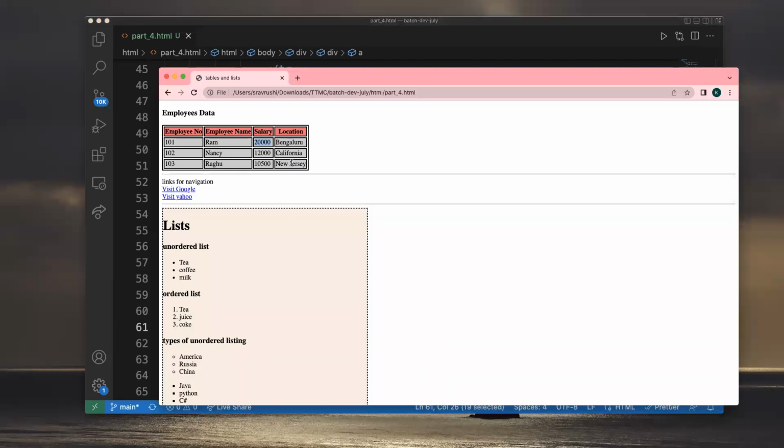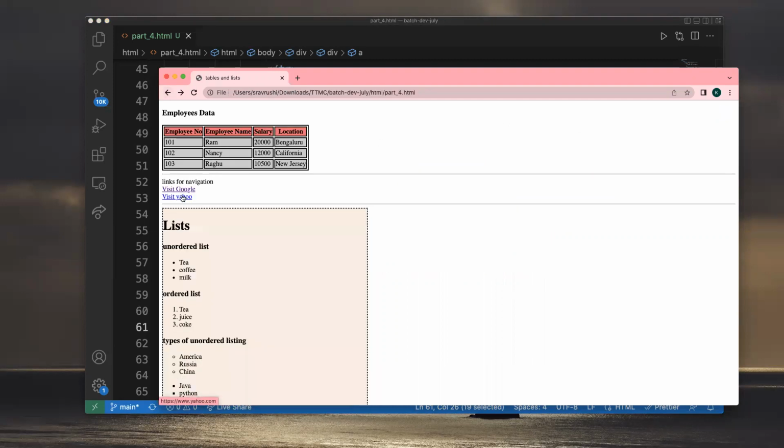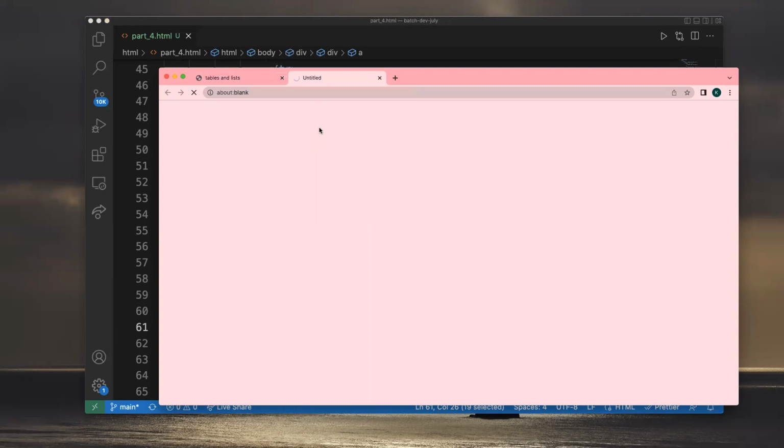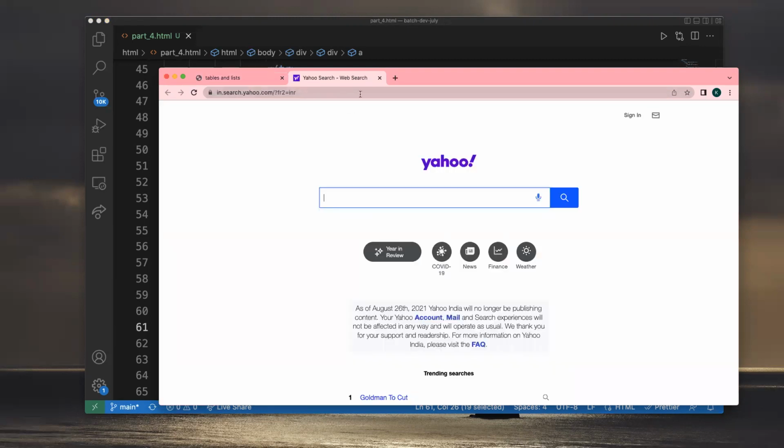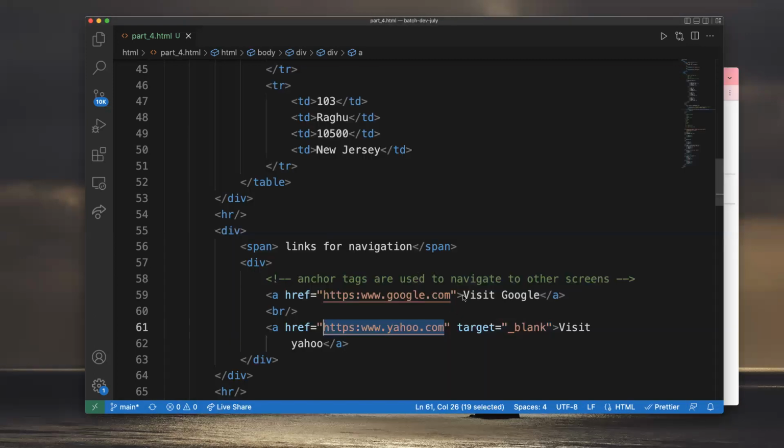So if you see now, here I am having this Visit Google. If I click on this Visit Google, it is going to the Google page. I'm going back. If I am clicking on this Yahoo, it should not open in the same page. It should open in a different tab. That is the difference between a normal anchor and a target with blank.